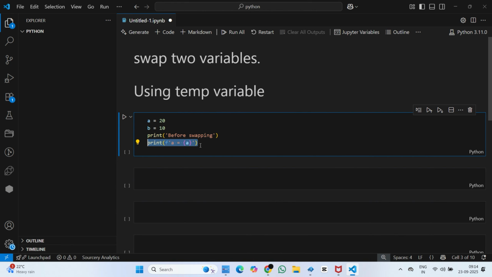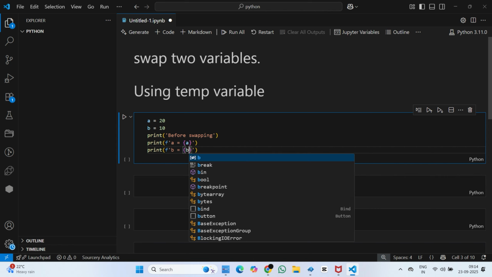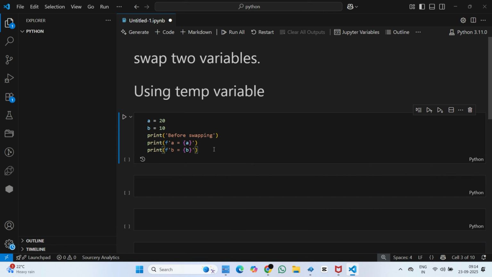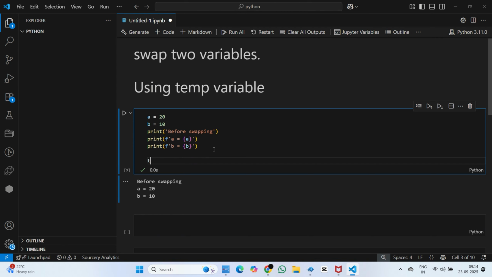Simply printing these values. Now you can see a is equal to 20 and b is equal to 10. After swapping, it will be like a is equal to 10, b is equal to 20.